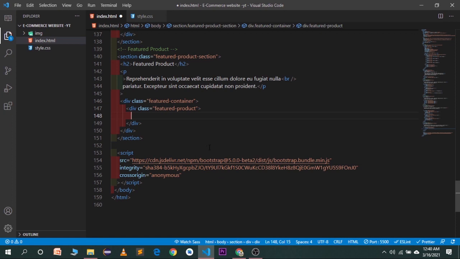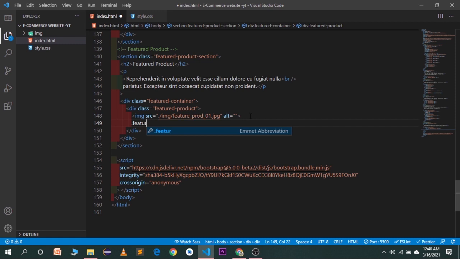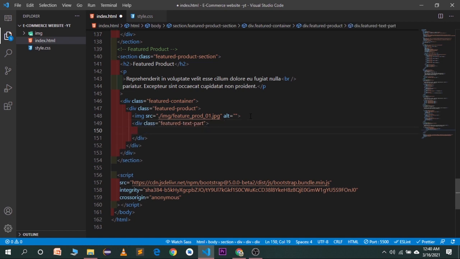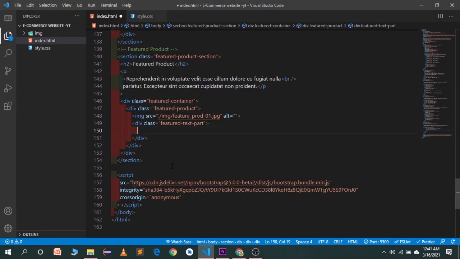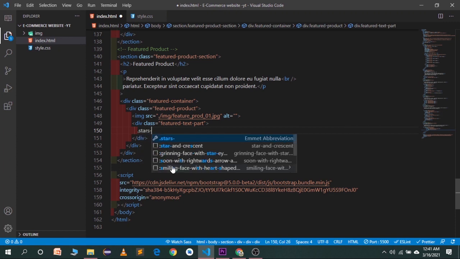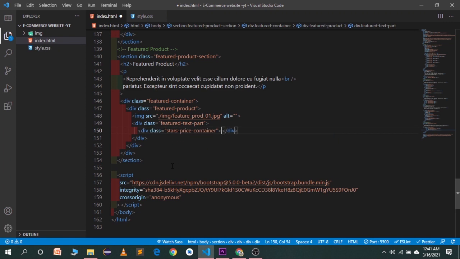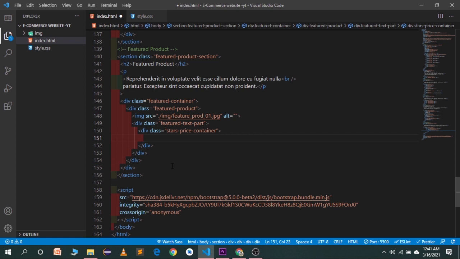So let's go to here. First of all is going to be the image. The image is going to be the featured product image, which is going to be this one, and under this image we will have a feature-text section, or we can say feature-text part. As you will see in the text part, we have stars, prices, and then all of the text. So the first container is going to be the stars-price-container. In this container we will have stars, and the next container is going to be the price container. The first one is going to have stars.